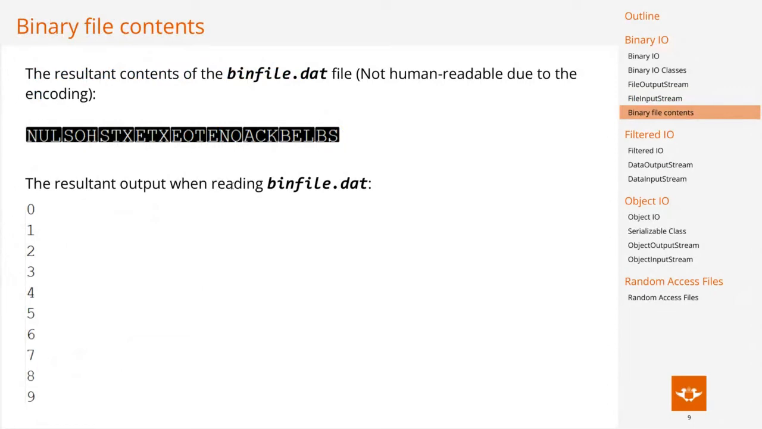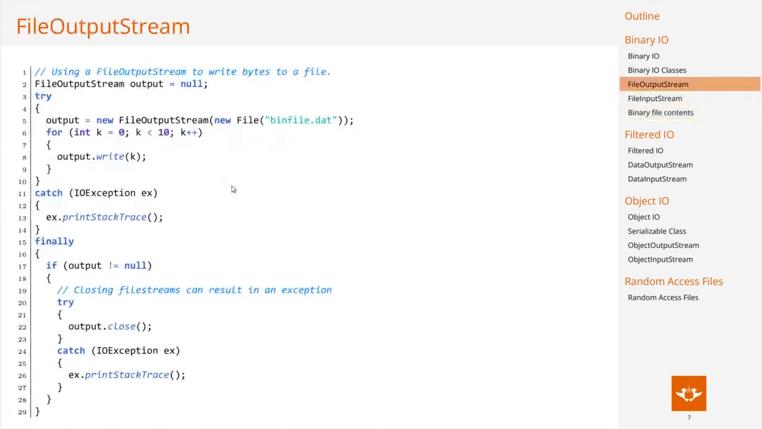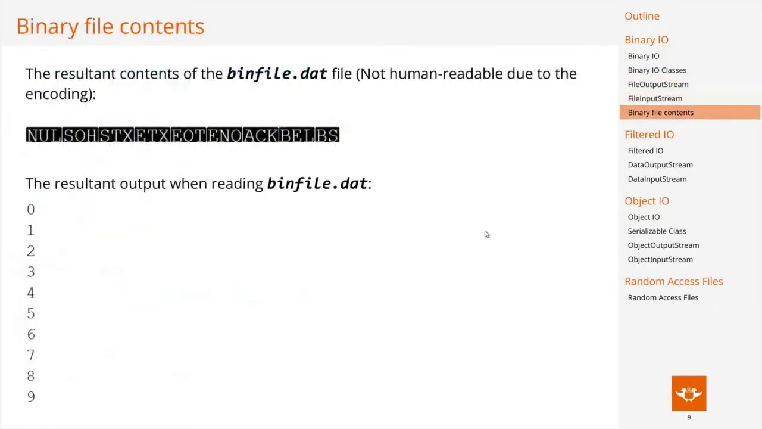Now, if we look at the contents of our binary file, what does it actually look like? If we go back to our example here, we are writing a file called binfile.dat, and we're writing the sequence 0 till 9. The for loop writes 0 till 9. Now, if we open that file in a text editor, what do we see? Depending on which text editor you open it in, you might see nothing, or you might see these funny characters. And if you look at those characters, you might not know what they are. But if you know the ASCII table, some of those might be familiar.